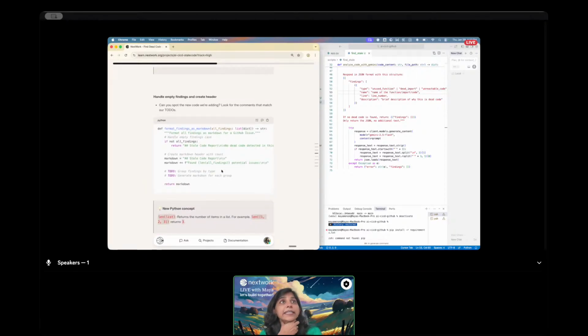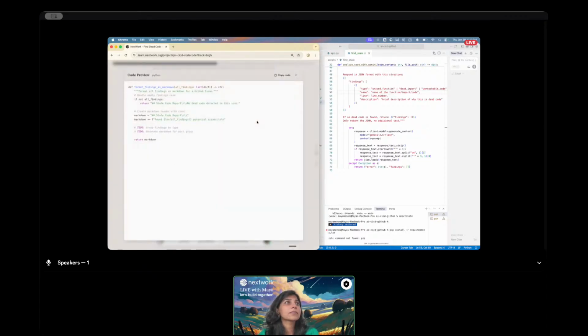Handle empty findings and create header. Can you spot the new code we're adding? Look for the comments that match our to-dos. Okay, what is the first thing that we're going to do? The first thing is we're going to handle the empty findings case. If not all findings, return stale code report, no dead code detected in this scan. Okay?